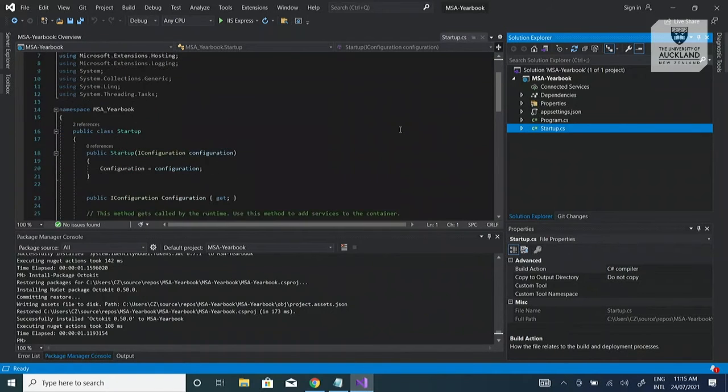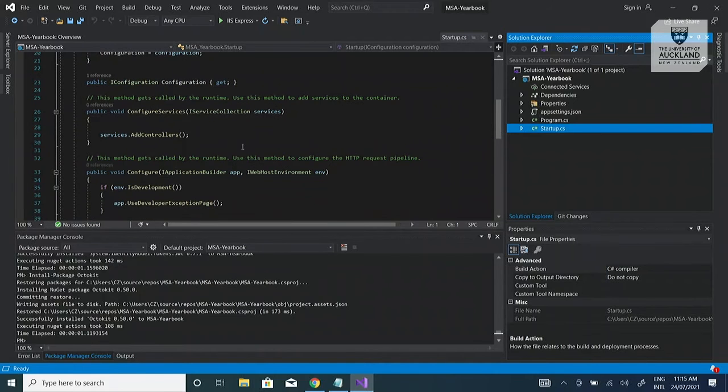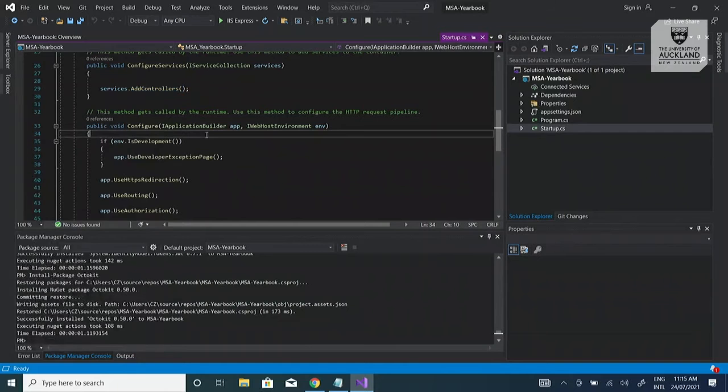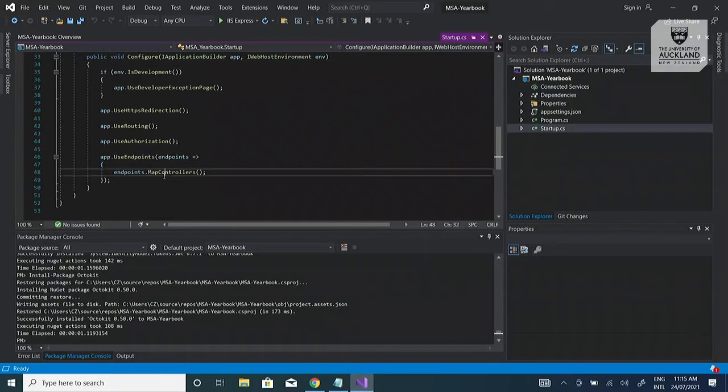Cool. Now our project, you'll notice that it probably won't run because it's trying to add controllers, which we just deleted, and it's also mapping controllers, which we also deleted.